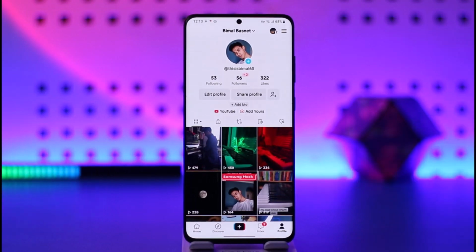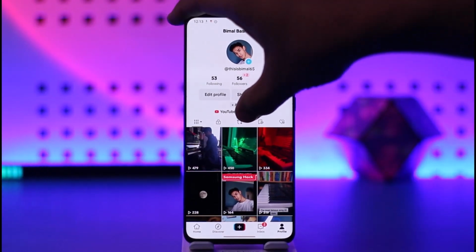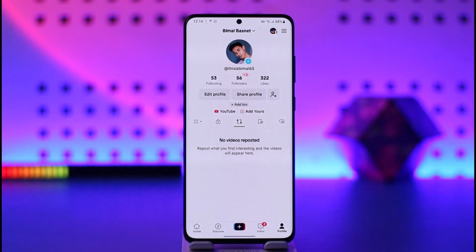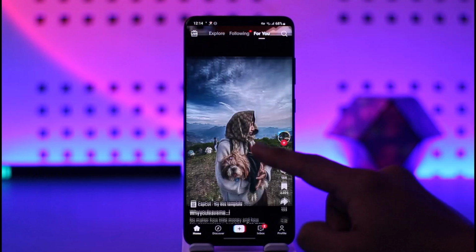And to find the videos that you have reposted, you can find the center icon which looks like this arrow icon, where you'll be able to see all of the videos that you have reposted. And now if you want to remove them, you can just go ahead and select them and unrepost as well. This way you'll be able to find all of your reposted videos on TikTok.